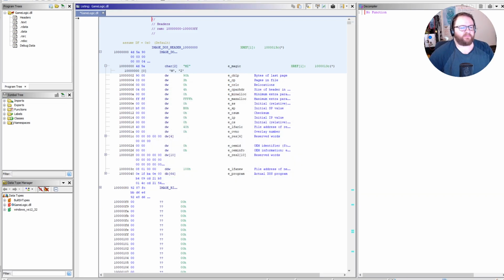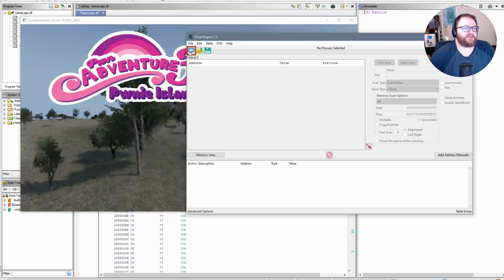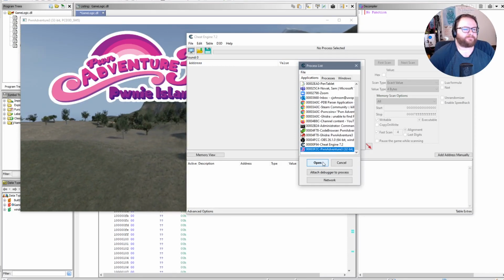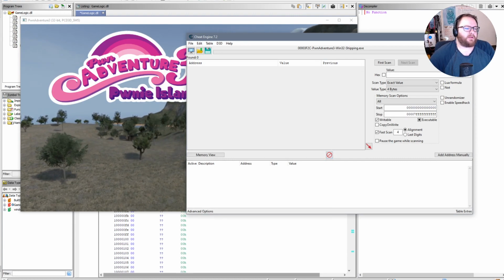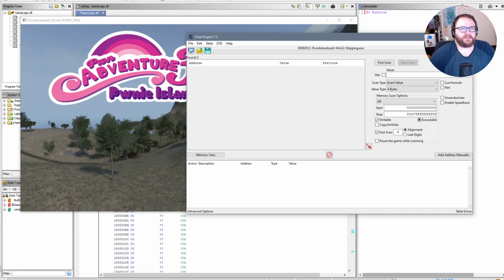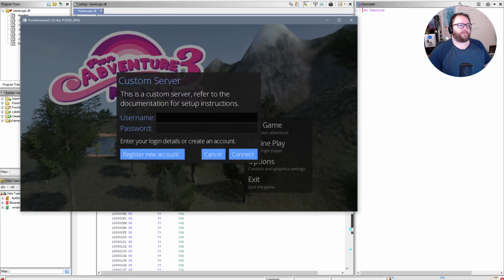While we're doing that, because we do have our game client running, I'm going to go over to Cheat Engine, and I'm going to target the process, Pwn Adventure 3. And the analysis in Ghidra is running. See here, this is going on. We got this populating. It's doing its thing here. In the meantime, I will log into the game client.